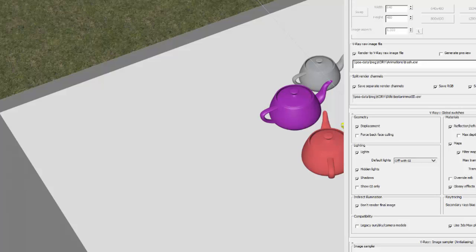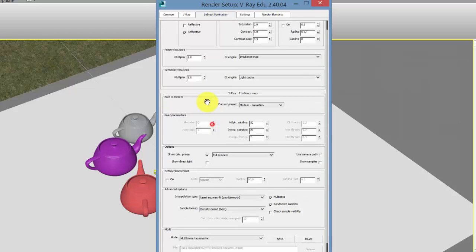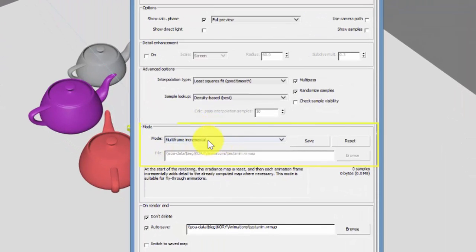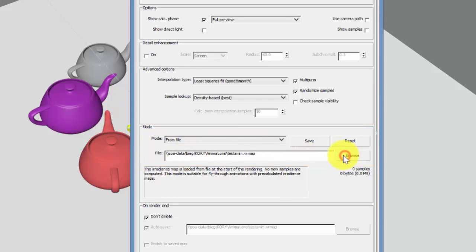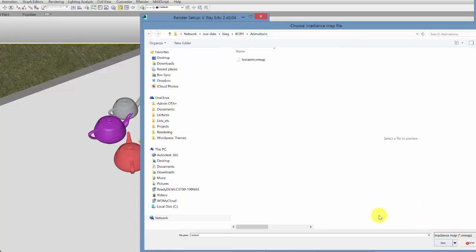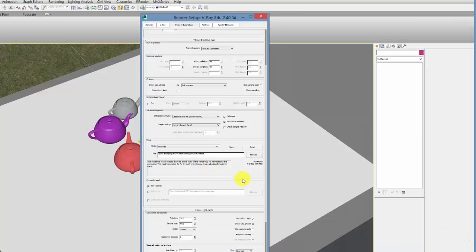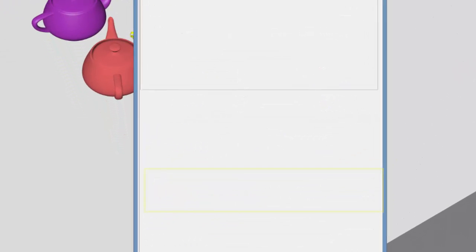The next thing you want to change is under global switches. You want to make sure this is deselected, so you don't want to have that selected because this time you want to render the final image. And then the last thing you want to do is go back to a Radiance Map. So under a Radiance Map, you've already rendered this file out, so you can go to From File, and then you can browse and find that file in your network drive. So you'll be using the Radiance Map file that you've already rendered out, and you'll be using the light cache file that you've already rendered out.